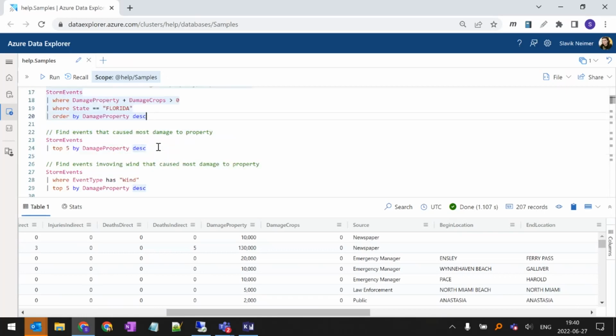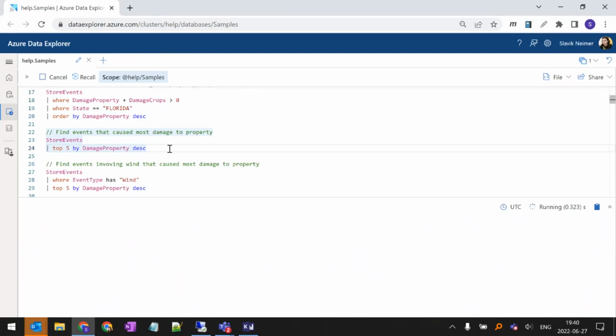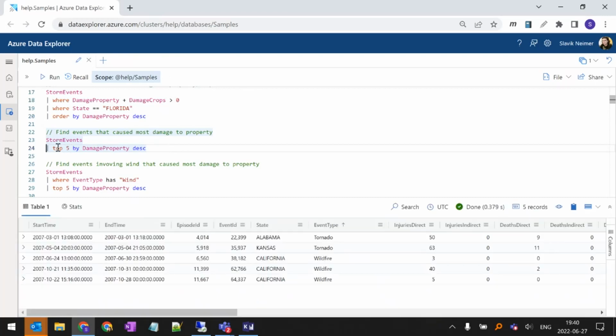I don't know what happened here. Okay, let's look at events that caused most damage to property. So I use a new operator called top, which returns the n amount of records sorted by the damage property.